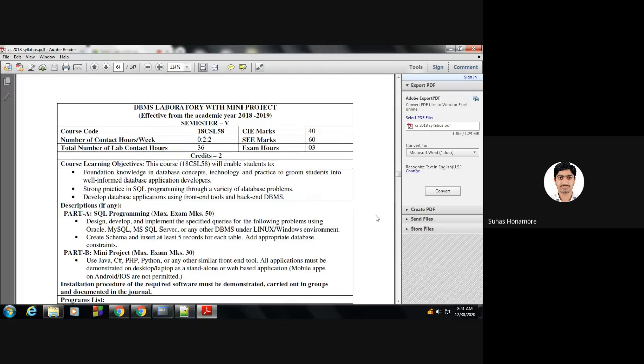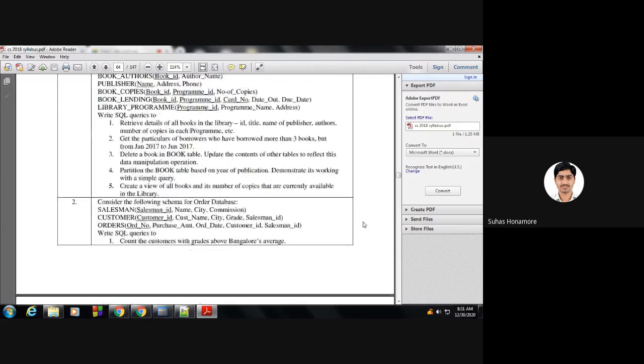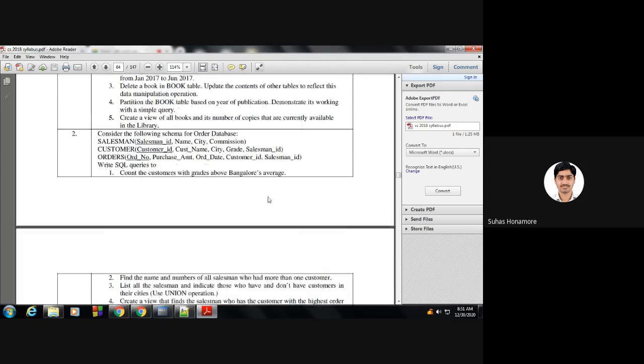Hi all. Today we'll study the DBMS Lab second program. Here the question is given. Consider the schema for the order database. We are given three tables: salesman, customer, and orders. He listed some attributes for each as well.